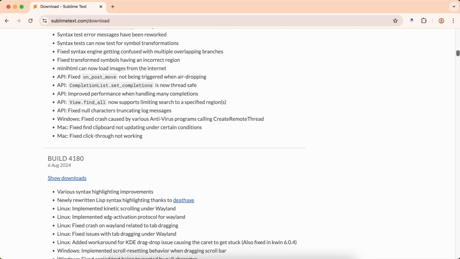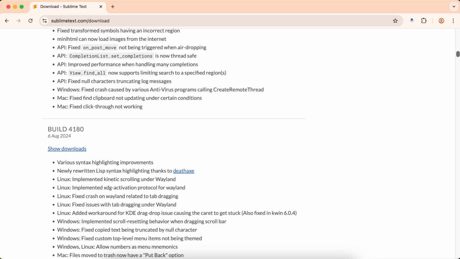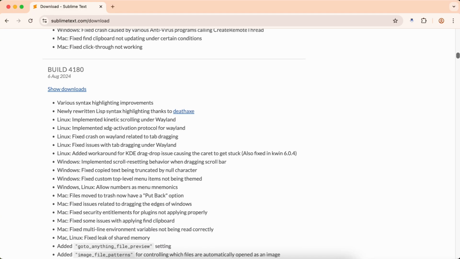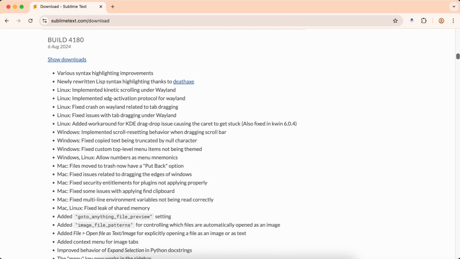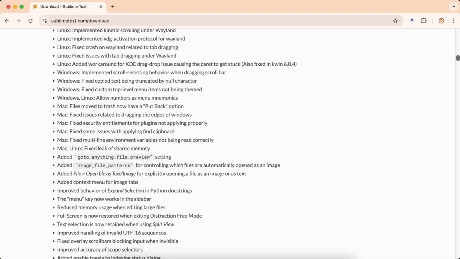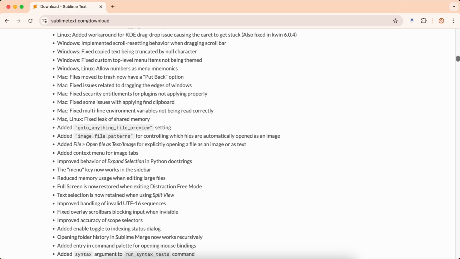Language Server Protocol support exists through plugins, but it's not as seamless as in more modern editors. The built-in terminal support is limited, and you'll likely need to rely on external terminal applications. Code completion and IntelliSense features are basic compared to full IDEs.